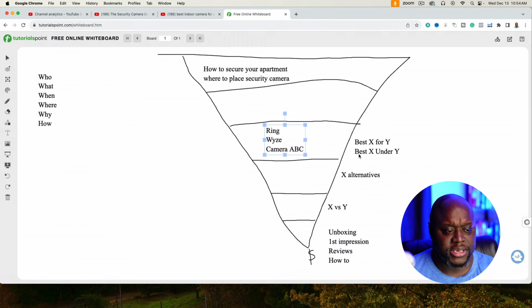But as you can see here, best X for Y, best X under Y, and then the top one is how to secure your apartment, where to place security cameras, who, what, when, where, why, how. This is going to be more general information, which may include lots of steps or a lot of options, and the customer might not be ready to buy.